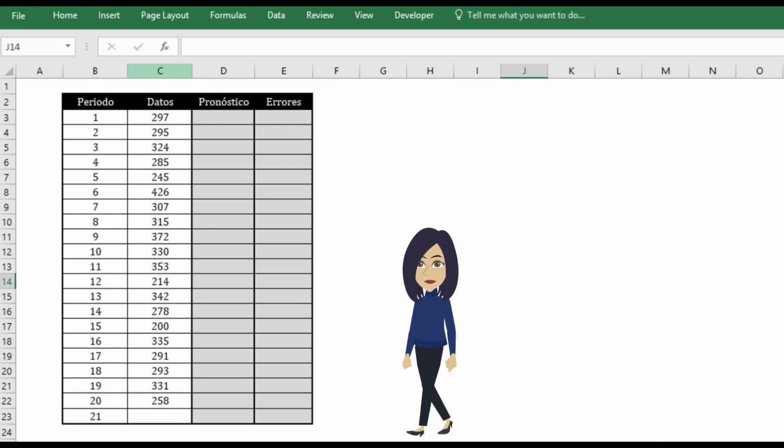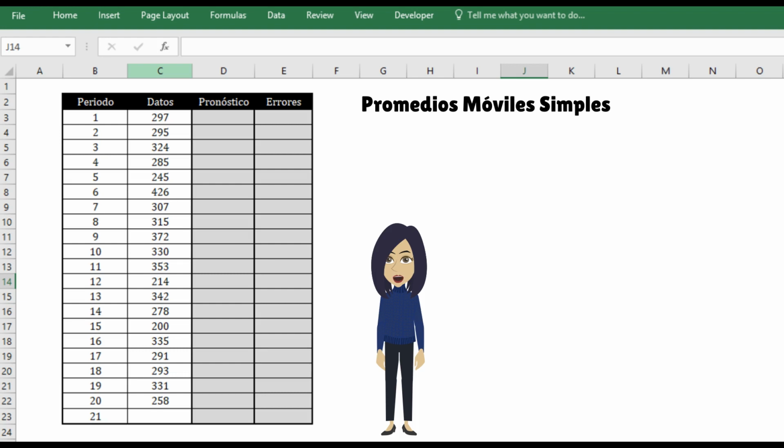We will begin with the simple moving averages method. Even though the formula seems complicated, this is the simplest method. To obtain a forecast, you only need to compute the average of the last 10 data values. For instance, suppose we need to get the forecast for period 21.